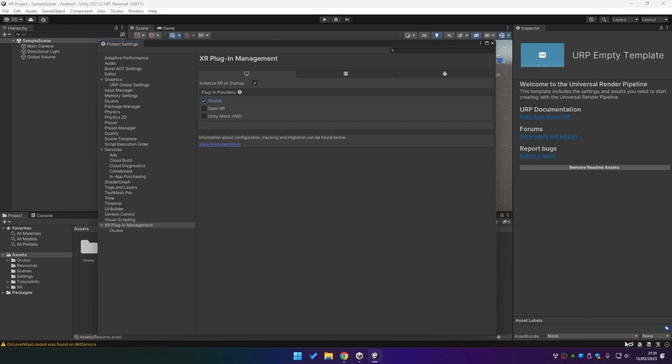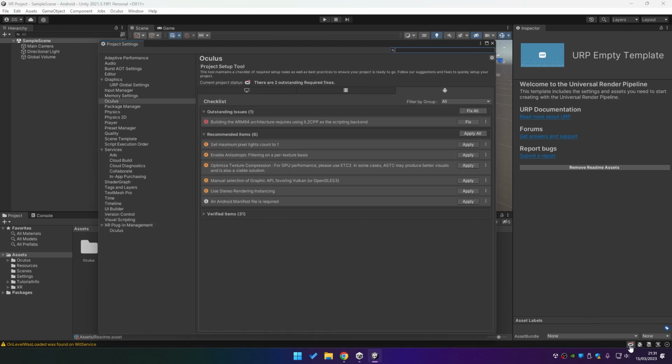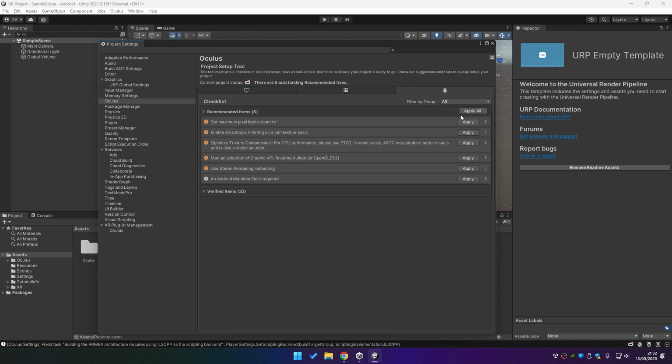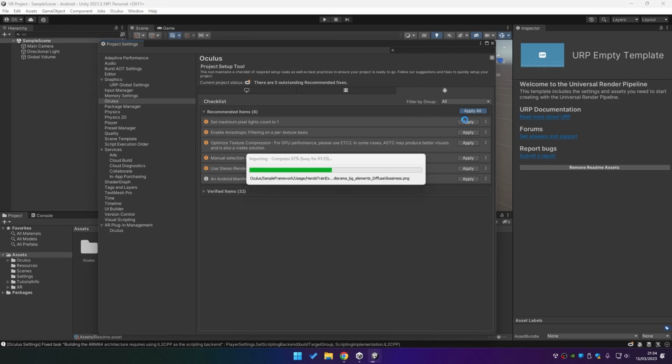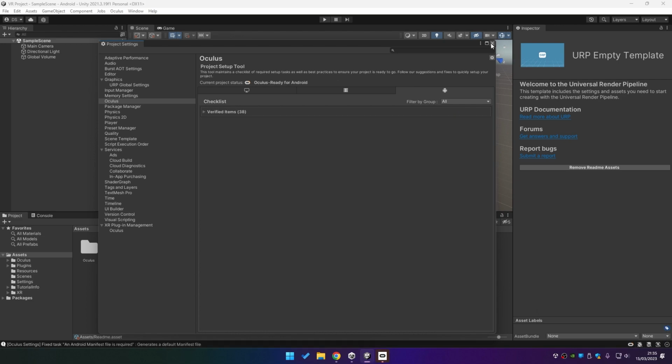And now go back down here, click on it, and you will see outstanding issues 1. You can just hit fix all again. Beautiful. And then if you want to, you can also apply the recommended items. That's mostly just performance optimizations for the standalone mode, so that it runs more smoothly than with the default settings. Of course, this may decrease the quality, but I would recommend to do it anyways. Beautiful. And now we're basically done.